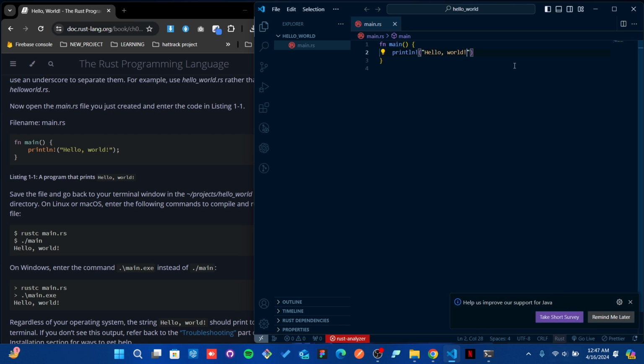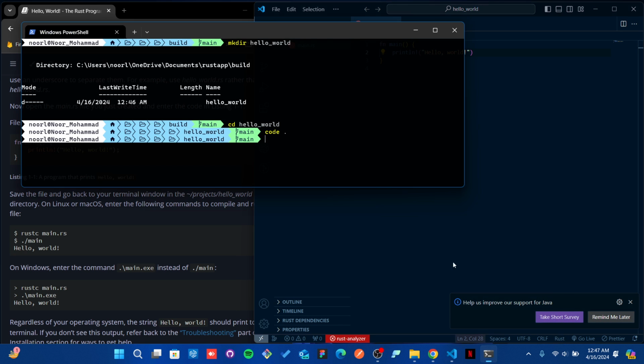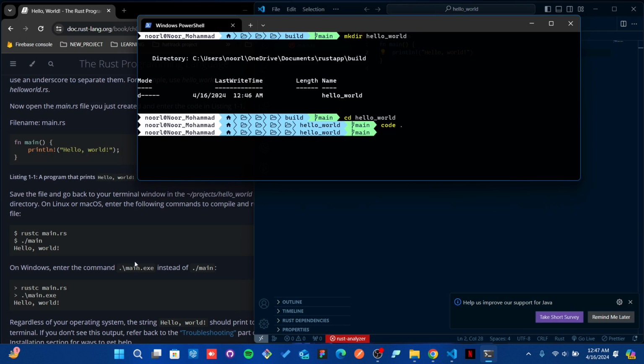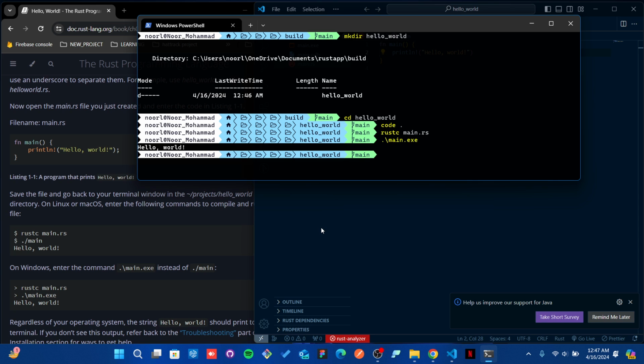Now how can we run that? To run it, what we simply need to do, as it says here, is run rustc main.rs. Okay, so now it is compiling. And as I'm running Windows, I need to run the main.exe file. Okay, as you see, hello world is printed.